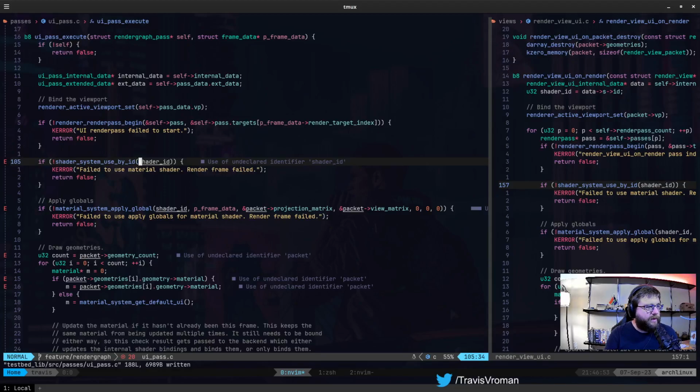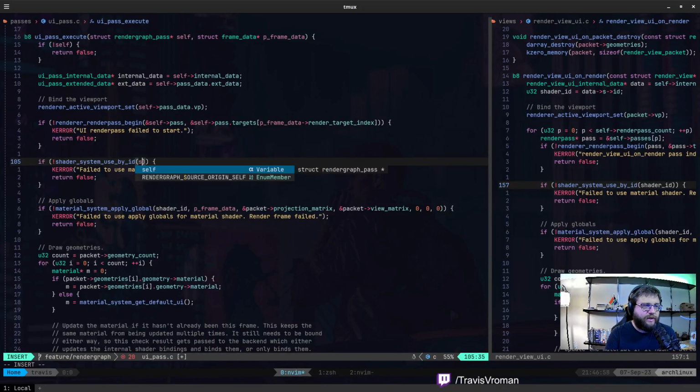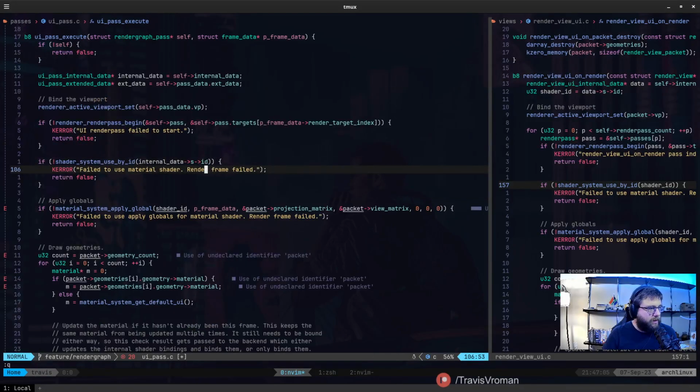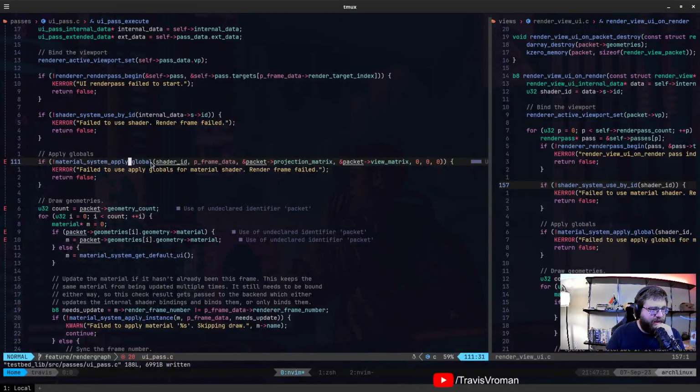So this is going to be, actually no, it's going to be internal data, SID. Failed to use material shader. I'm just going to say shader. Okay, so we use the shader. We apply the globals, which for now is done by the material system. So this is one of the things that we're eventually going to refactor out. But for now, we're going to roll with it as is.